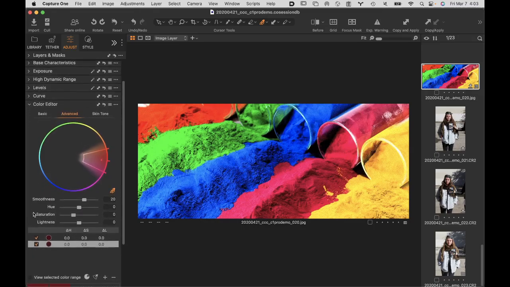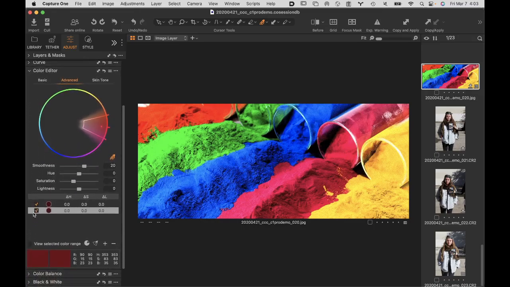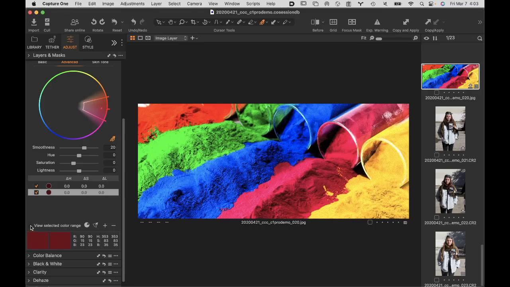So if you scroll down here, you'll see at the bottom of this, it says View Selected Color Range. I want you to check that mark right there. And what happens when you do that is that everything that is now outside of this color range turns to black and white. What's inside this color range remains in color. So this is a way that you can preview and say, well, what am I really looking at here, and what am I not really looking at here? And how can I change that part?